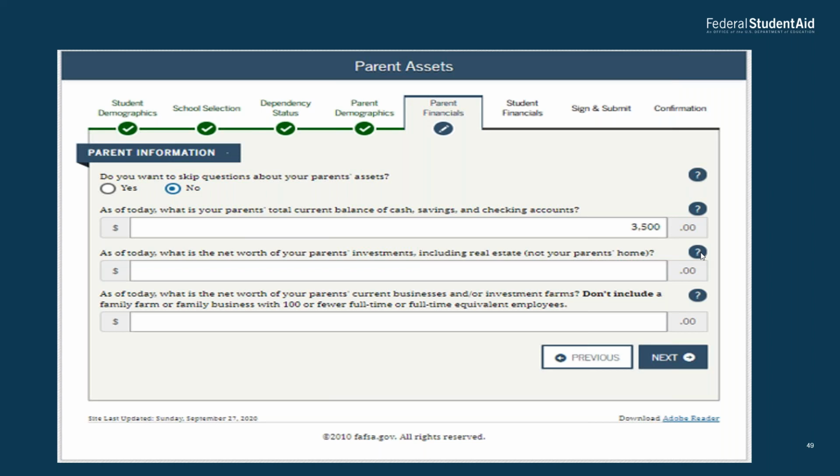And then it will ask, as of today, what is the net worth of a business or an investment farm? Again, click the question mark box. A lot of people don't need to put anything in here, because if they have a business that has 100 or fewer employees, the value of the business isn't listed here. If it's a family farm that they live on and operate, they don't need to list the value of it. So we want to make sure that they use those question marks to get the information so that they answer those questions properly. All right, Jackie, I'm going to take a breath now and hand it over to you.